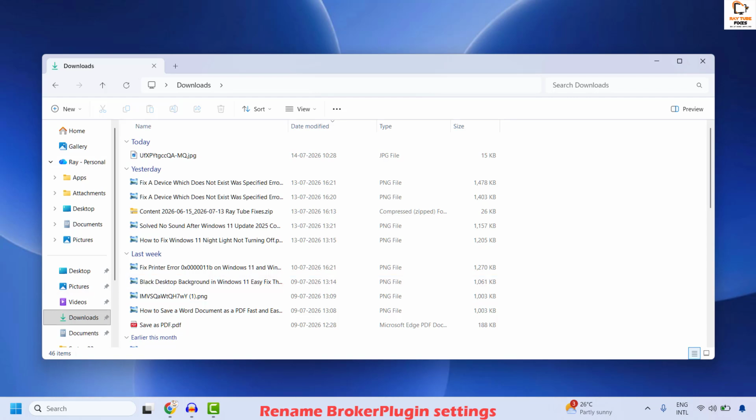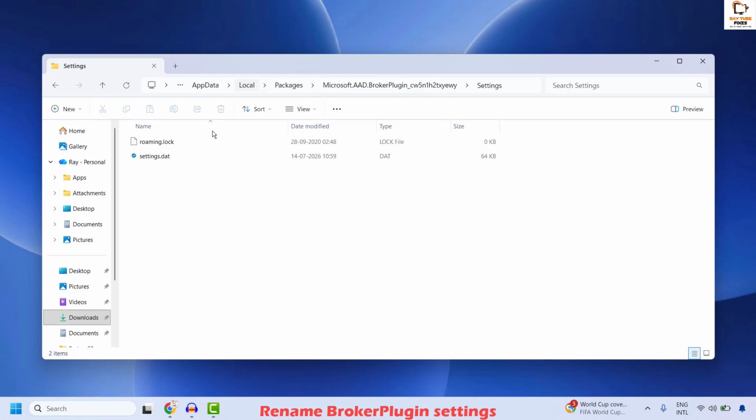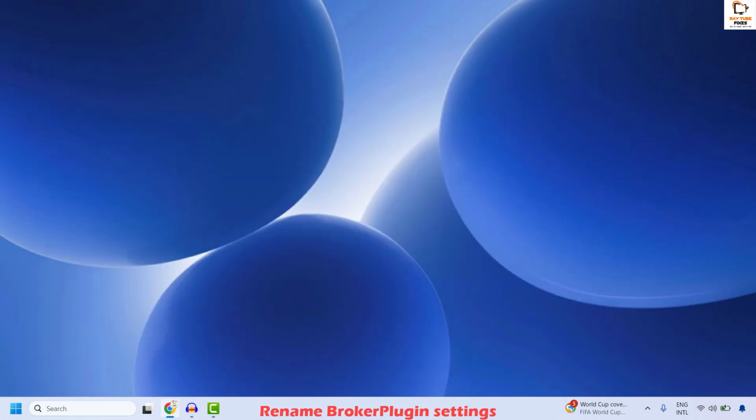Once this is done, go to my video description, copy the path from the video description, paste it in the address bar and hit enter. This should take you to the BrokerPlugin settings. Once you're here, right click and then click on show more options. Click on rename and rename this file as OLD. Hit enter. Close this window, restart your computer, and that should recreate the BrokerPlugin files on your computer.